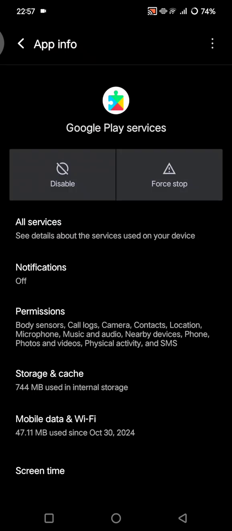Next, you can also just do a factory reset to remove the software updates. And this will restore your Vivo phone to factory settings and remove the latest update. But you need to know that this will erase all data, so you need to back up your phone first.